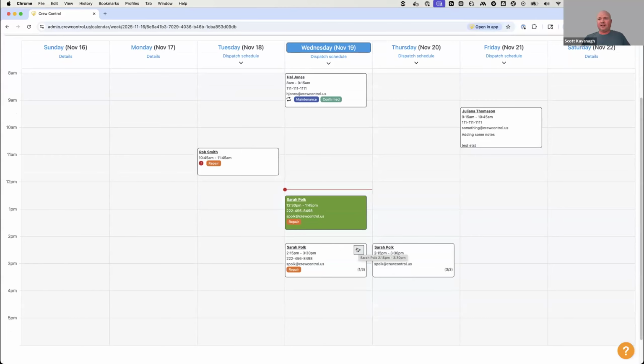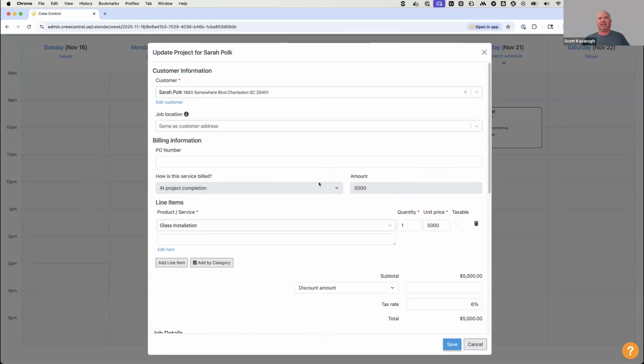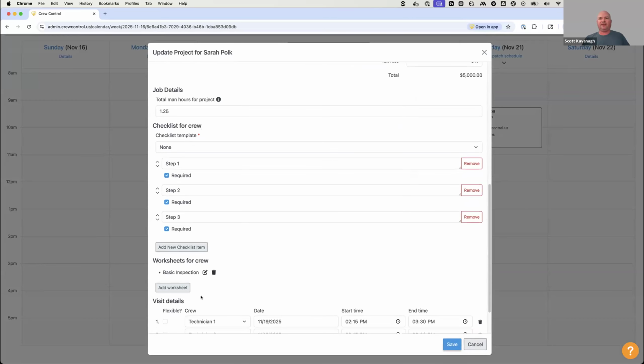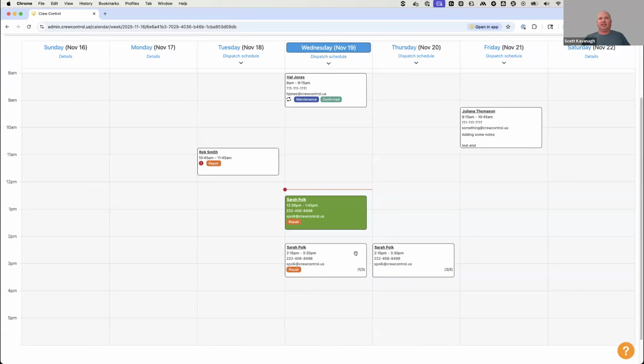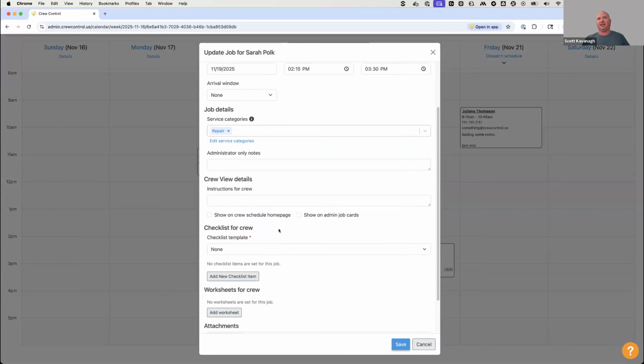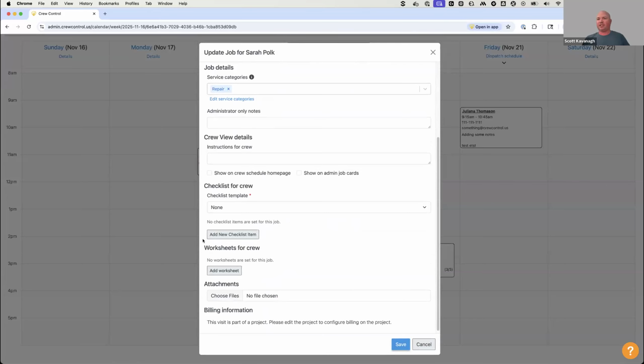And this is just going to work with our existing project functionality. What we've introduced is when you edit that project, you can adjust or add those checklists at a project level as well as a visit level. So I can add worksheets. There's cases where your worksheets might be different. So you're performing service one and service two on two separate visits. Checklists might be different as well. So this would be a way you could add visit level checklists, visit level worksheets.